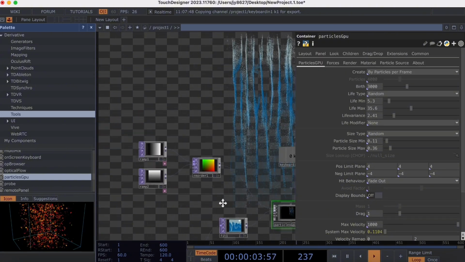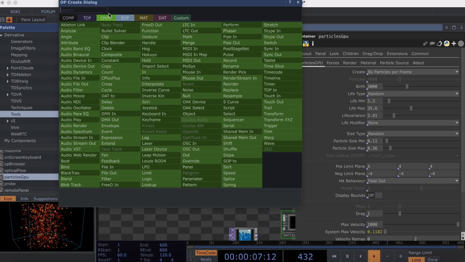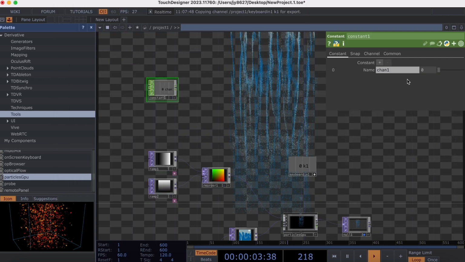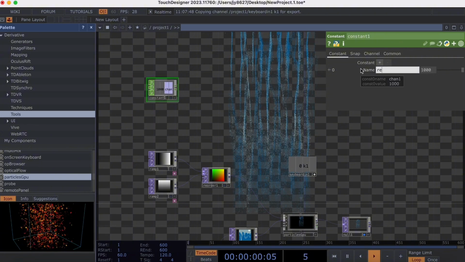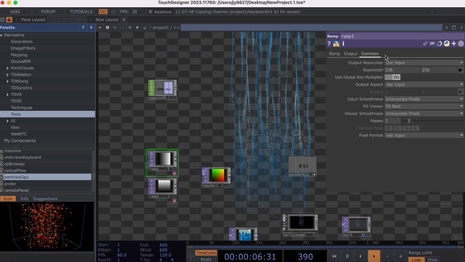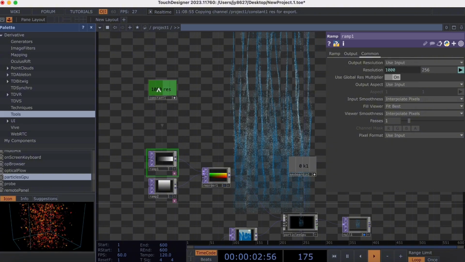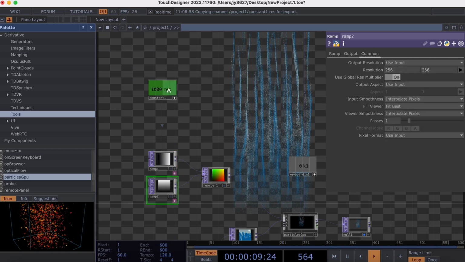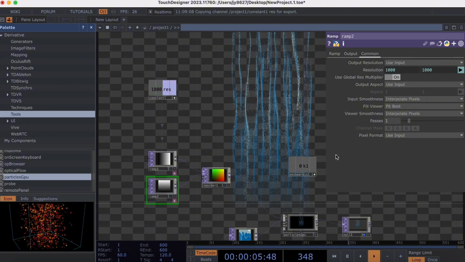About resolution, I suggest we give it a constant CHOP. Then we give it 1000 and rename it to res, which means resolution. Now we can make all the resolution the same. So we drag and drop it to the ramp. Then the same operation to the second ramp, change it to 1000. And here we change it to 32-bit float.